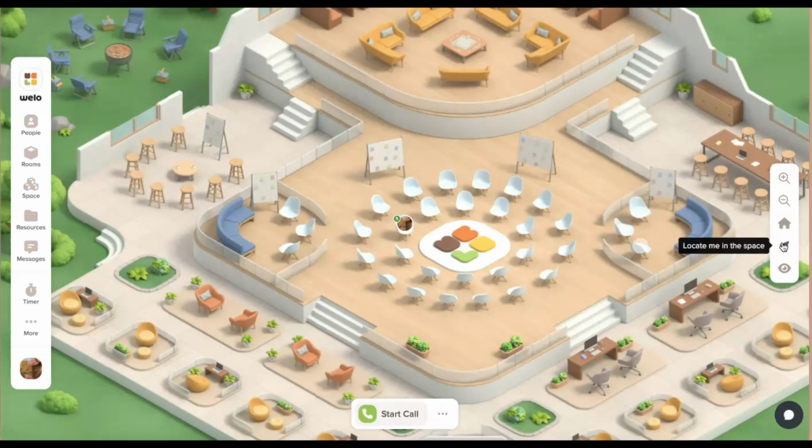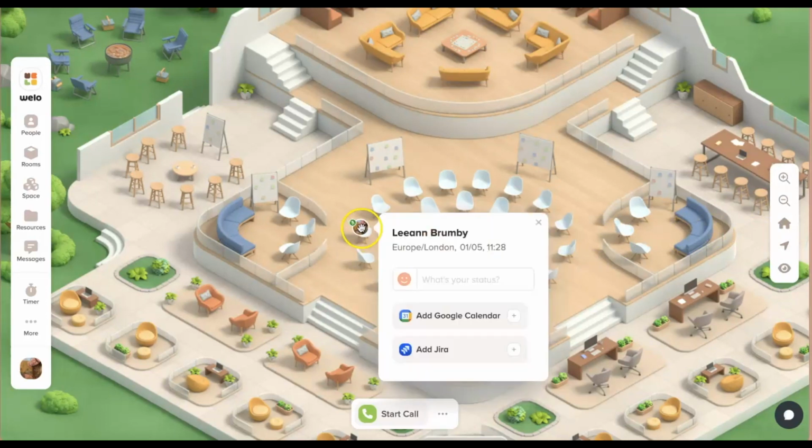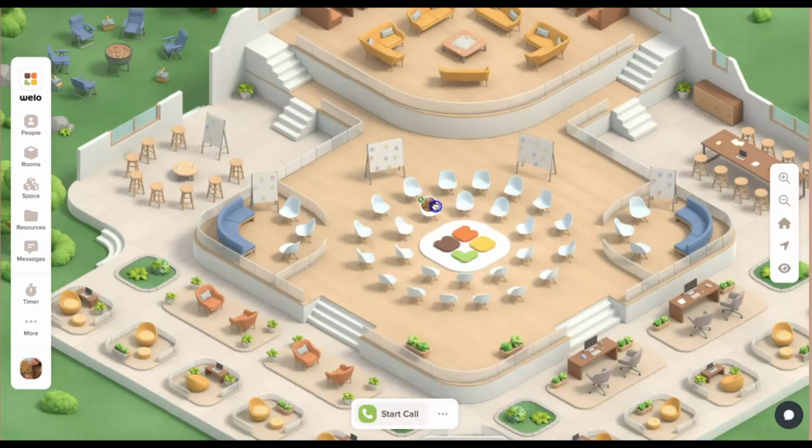Rooms work a little bit like they do in a physical office. You're going to need to be in the same room as others to start a call and to hear and see each other. You can move to a new seat in the room, or indeed move to another room in the space, by double-clicking or by clicking and dragging your avatar.